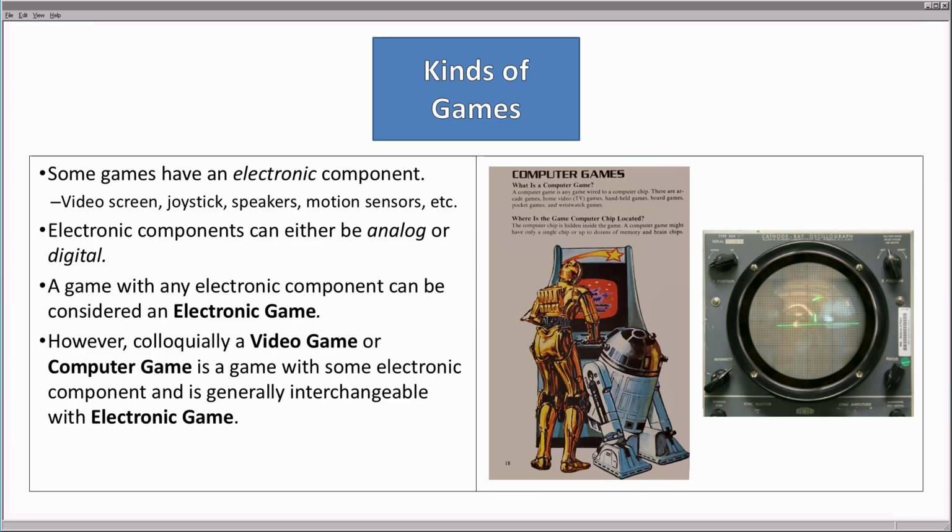However, colloquially, a video game or computer game is a game with some electronic component and is generally interchangeable with electronic game. We understand what a game must have, and our goal is to create a video game. While knowing these definitions is important, we always need to leave some room for interpretation. Not everything has clearly defined lines, and we should always allow for some creative space for exploration.